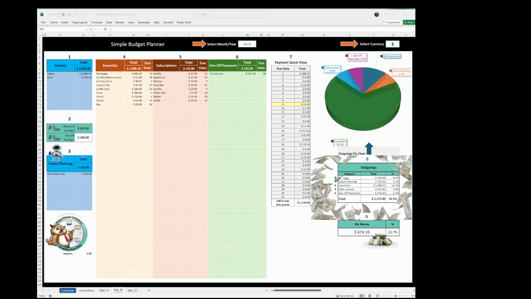So the numbers 2, 3, 4, 5, and 6 relate to the sections here. And then this gives us a total for each of those sections. This gives us a grand total. And on the right hand side, we have our percentages. So you can see here that 52.2% of our income is being spent on essentials. This gives us a grand total of 76.3% of our income is going on outgoings.